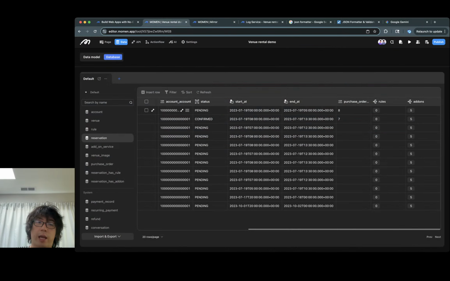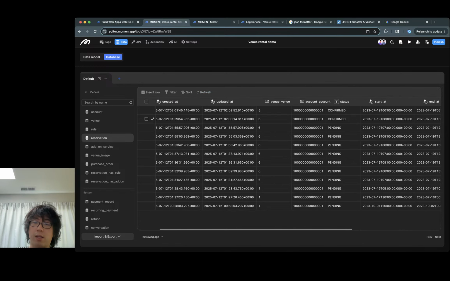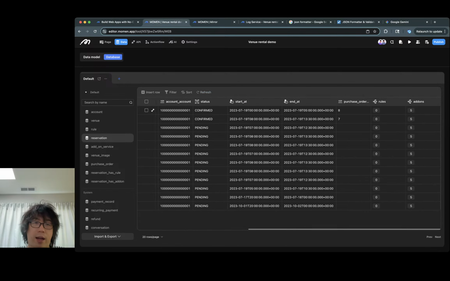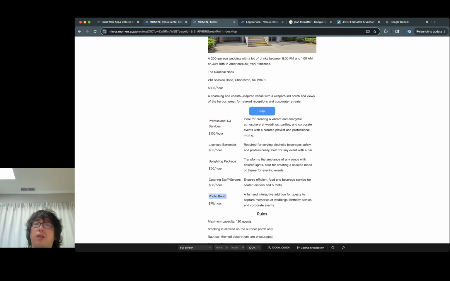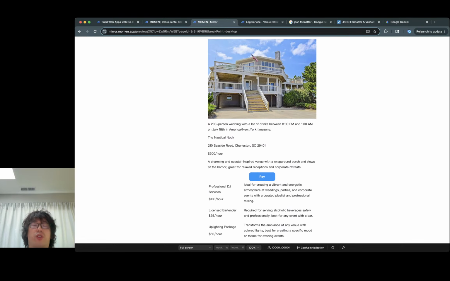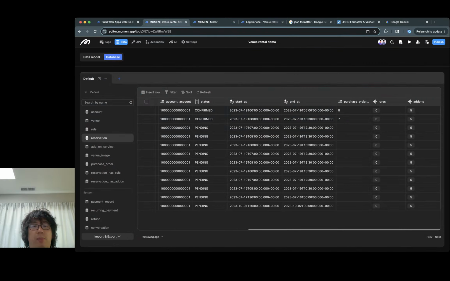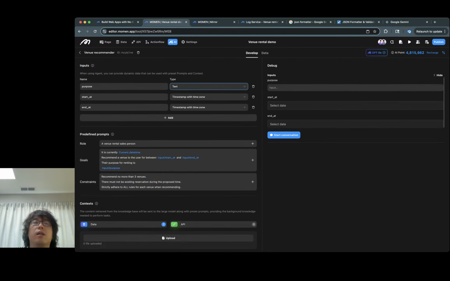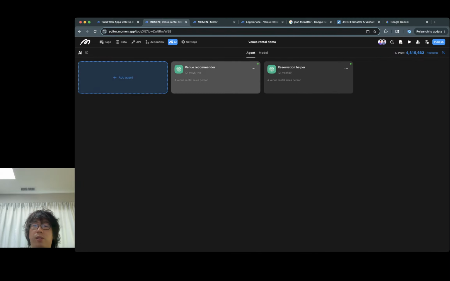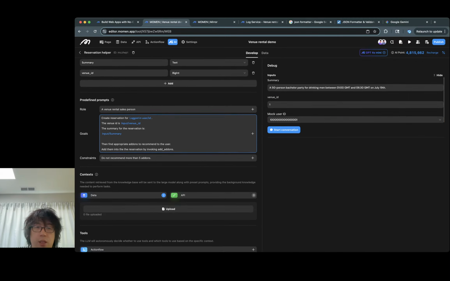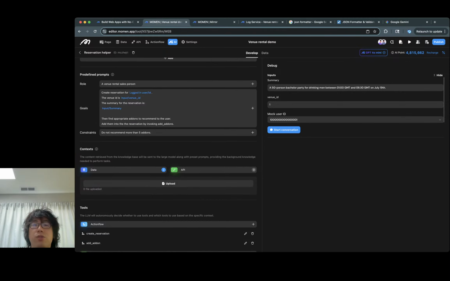That's gonna go through. We're gonna hit a callback. Now this thing's now confirmed. Cool. I think that is going to be the end of today's demo. Unfortunately, it doesn't look that nice because I'm not very talented in these things, but we did have an AI helping us picking venue. And once the user has decided on a particular venue, we also have an AI to help us create a reservation and recommend add-ons to upsell.